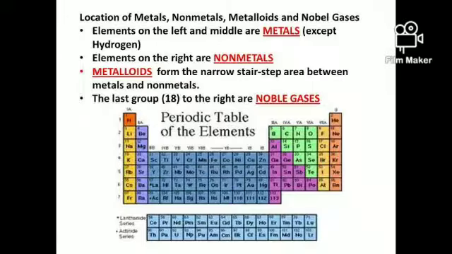Now you can see here the periodic table of the elements. Periodic table is a tabular arrangement which contains sequentially, according to their atomic number, the elements. So the location of metals, nonmetals, metalloids and noble gases, they are given. See, the elements on the left and middle, they are the metals excepting hydrogen.